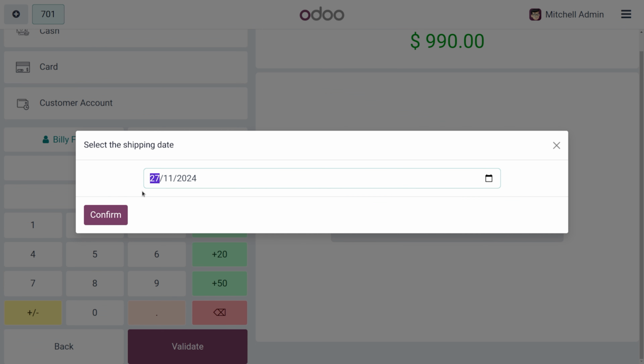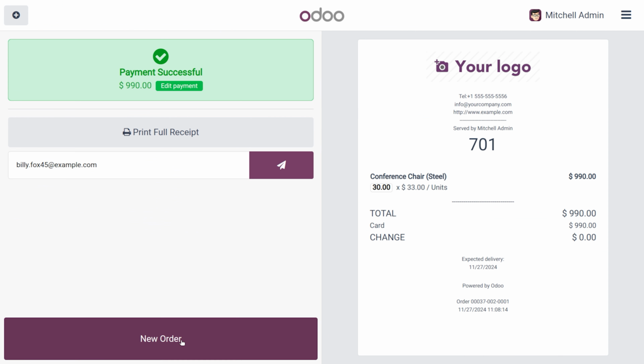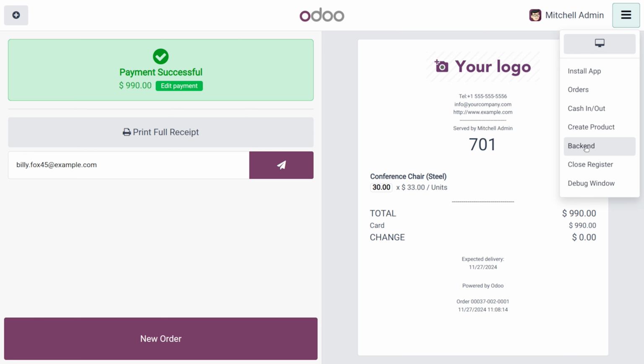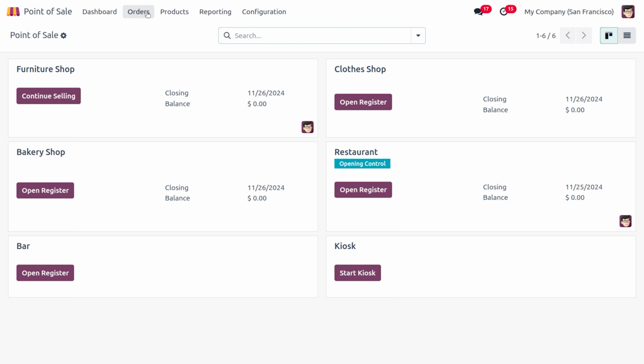And we just need to validate this, right? Before that, we also need to set the shipping date. So I'm going to set the date as 27/11/2024, and let's click on confirm and click on validate to process that. So currently we have placed the order. Now we just need to deliver the item to the customer. So for that, repeat the same steps that you have done for when all products are ready.